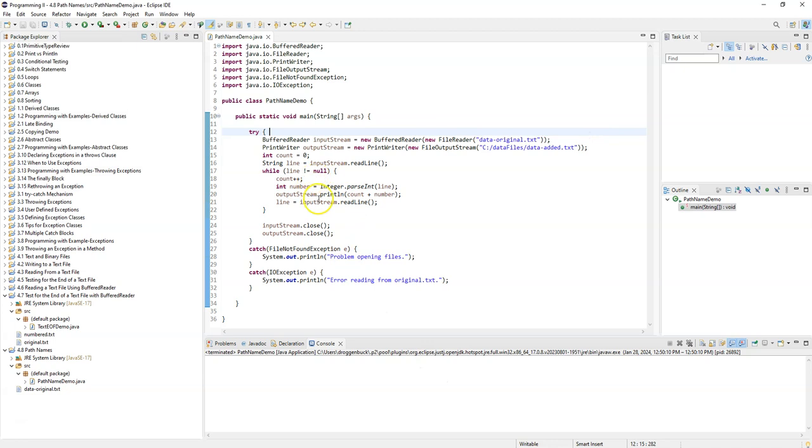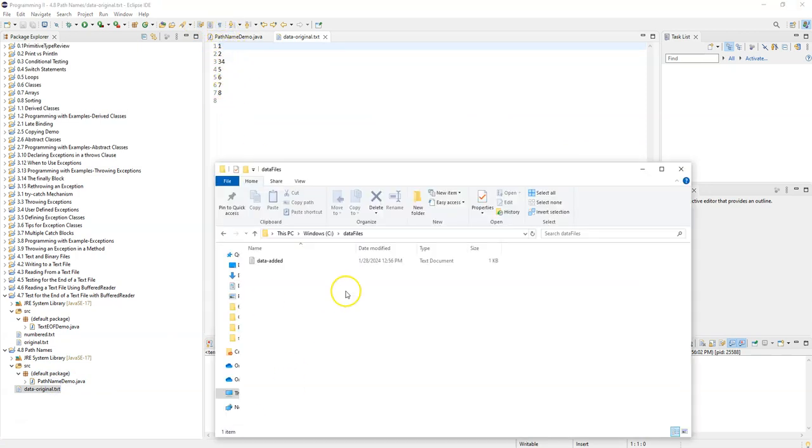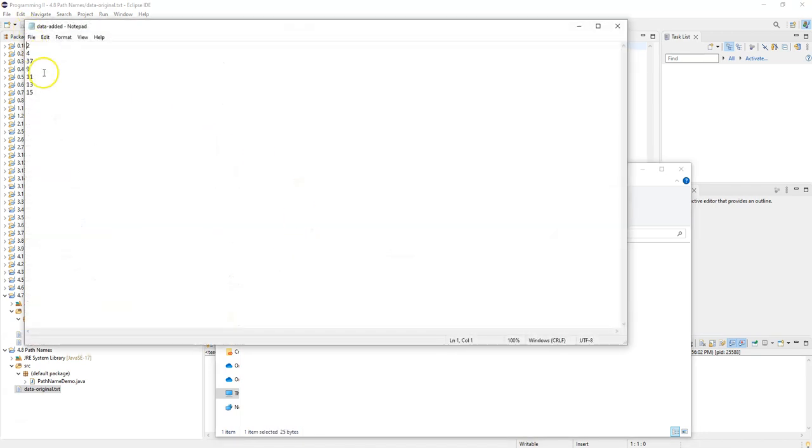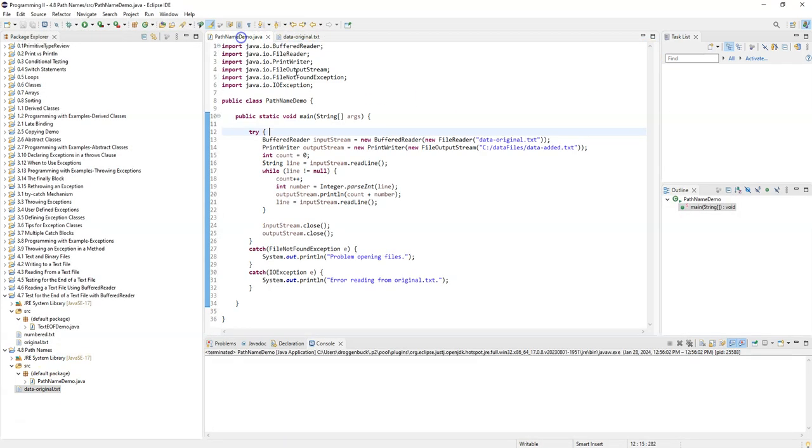And so when I run this, all right, my program's run. My data original, of course, is just this set of numbers 1, 2, 3, 4, 5, 6, 7, 8. And if I look in here now, I have a data added file that wasn't there a moment ago. If we open it up, we'll see it's the exact same set of numbers that we saw just a second ago from the data added.txt file that was in my source folder. So again, when you're working with path names here, it's better to use the forward slash, because then you're not relying on Windows and you don't have to worry about escape characters possibly throwing something off.